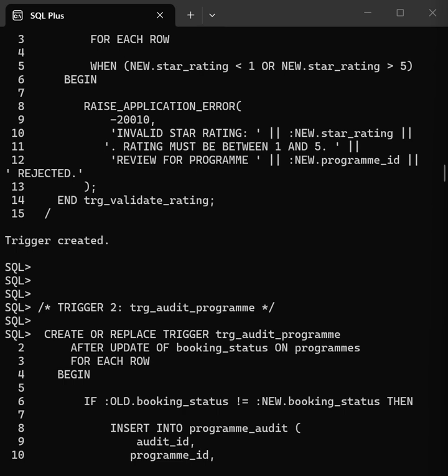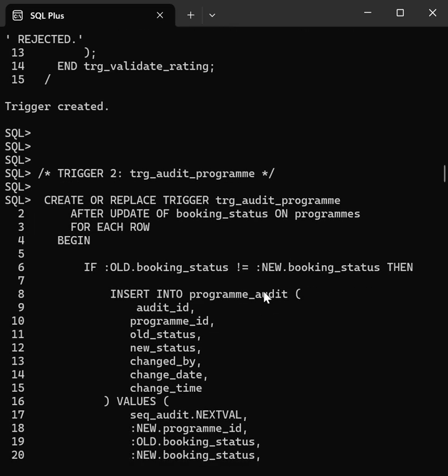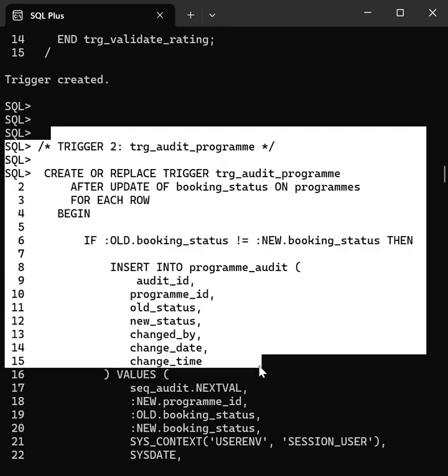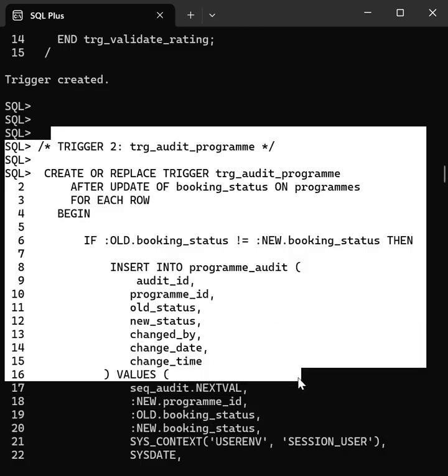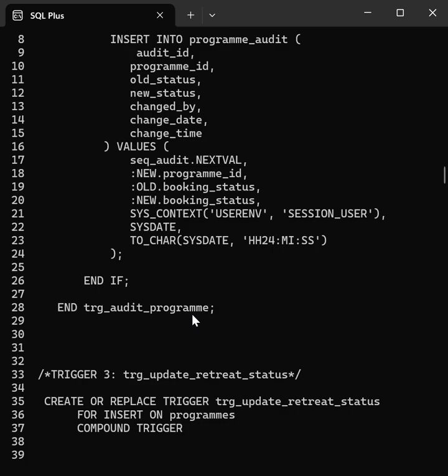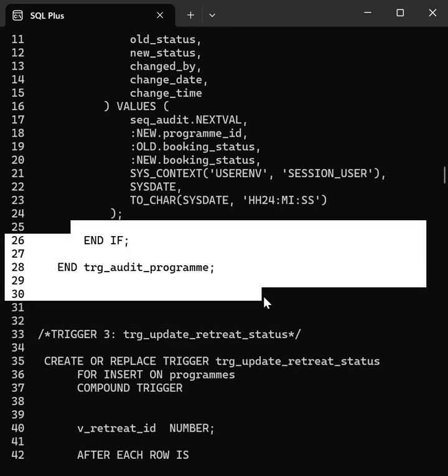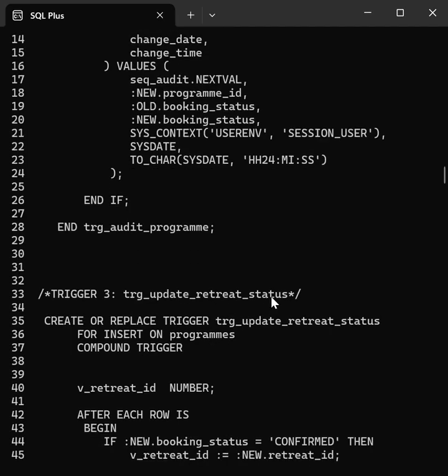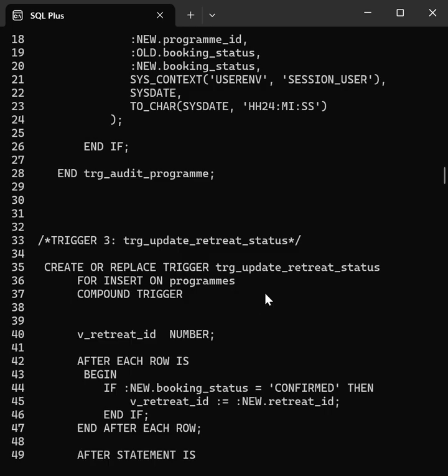Trigger audit program fires after update of booking status on the programs table. Notice it only fires when the booking status column specifically is updated, not on any column change. The :OLD variable captures what the status was before the update, and :NEW captures what it changed to. SYS_CONTEXT automatically records the Oracle username who made the change. This creates a complete tamper-proof audit trail with no manual intervention required.